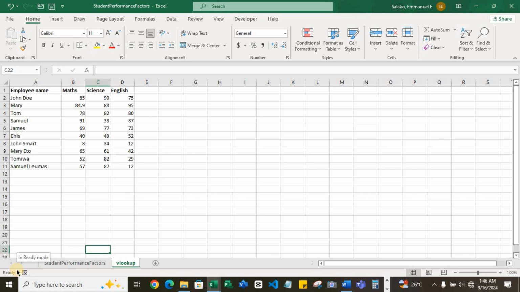So now, what's actually happening here? By the way, I need to mention that the first principle that you should apply when running any formula or when working on any data set is to understand the data set. What is going on here? We have the employee name, we have the subjects, right? We have maths, we have sciences, and then we have English.